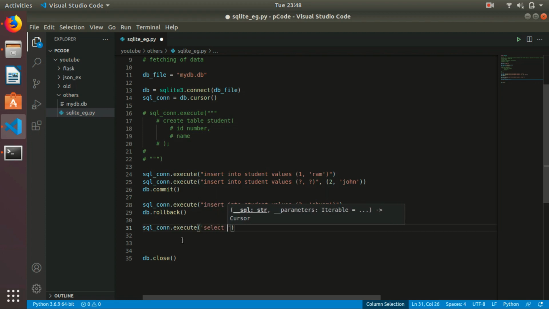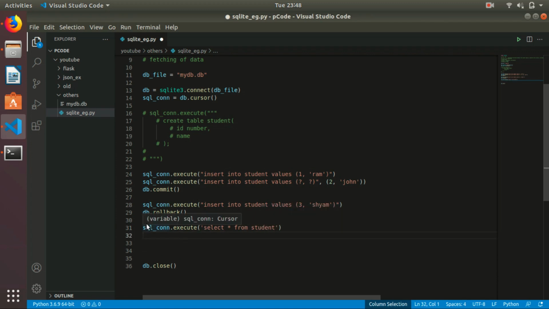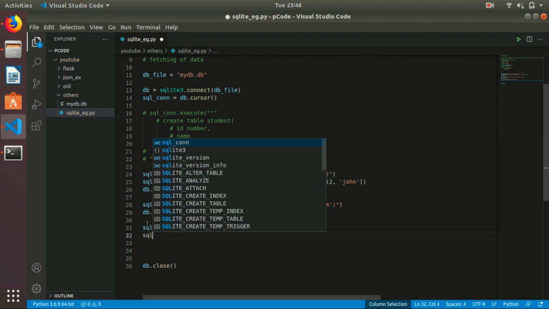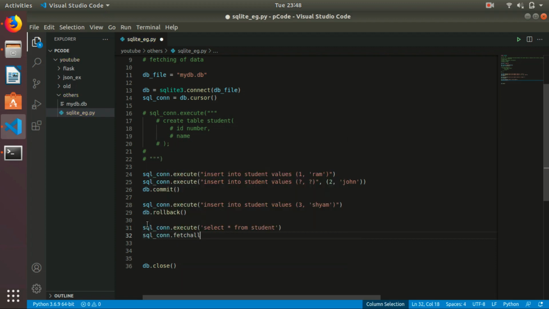Let's select the data from the table. The command will be SELECT * FROM student. It will select all the data from student, but for fetching you also need to write sql_con.fetchall. So it will fetch all the data.